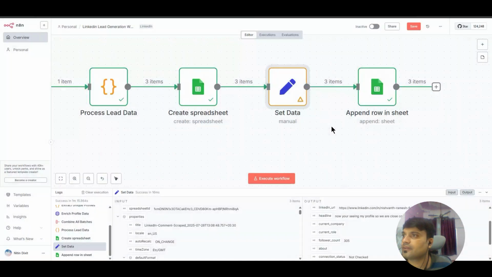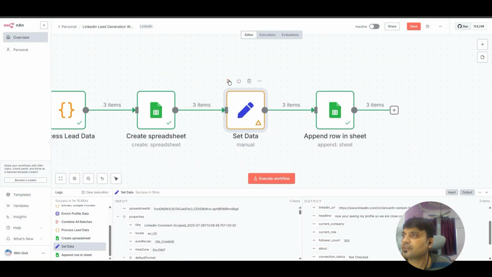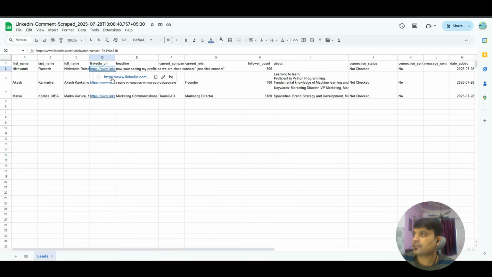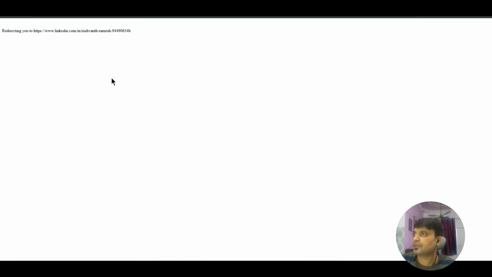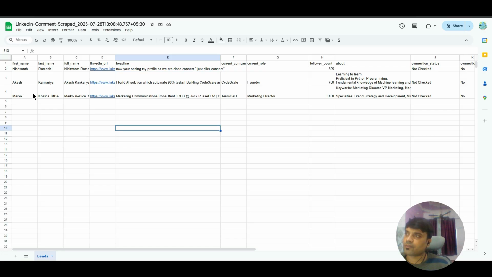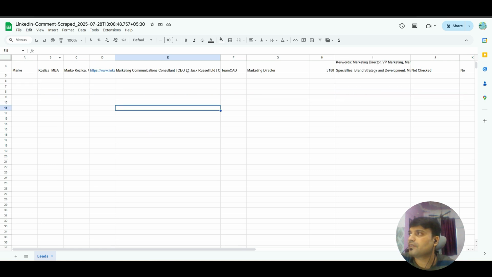Once that is done, all you have to do is click on this play button and it will execute the step. That step is already executed, so I don't want to execute it again. Now all these links are actually working. If you click on these links, you will see them. Ishant, Ramesh. This is just demo purpose profiles, but you can get the idea that we can scrape as many leads as we want this way.